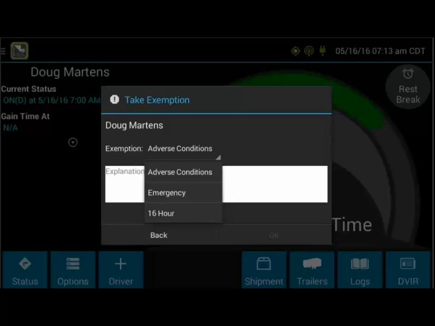Emergency, used only in national states of emergency and recording hours has been suspended. Adverse conditions, used when unforeseen events will prevent the driver from getting to the destination in the normal driving time allowed. 16-hour, used for those drivers who return to their domicile every day and are allowed 1 day every 7 days to use 16 hours instead of 14 hours.